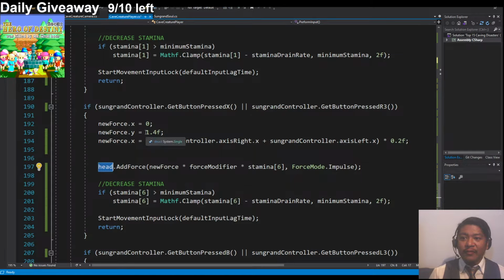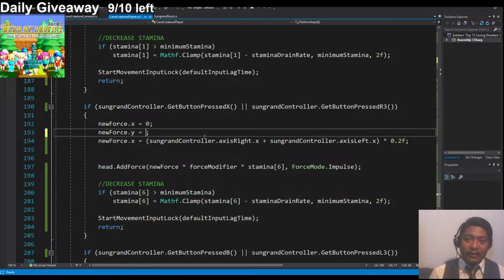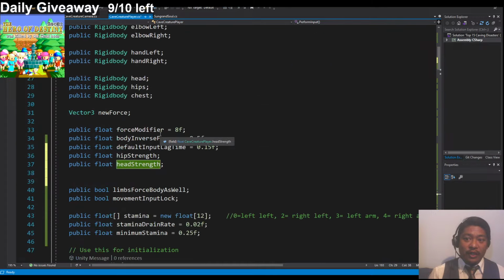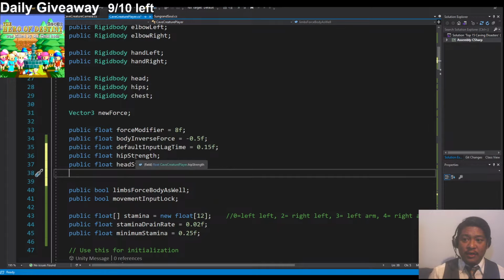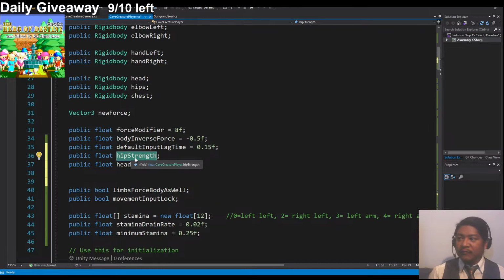And right now I had that set to 1.4. What I'll do is take that value out and put in head strength. See? So instead of having it hard-coded, that was previously hard-coded. How it was a moment ago, there's no way to adjust or change that without changing the code. And once the game is running, it's hard-coded. You cannot change it. So now we have hip strength.